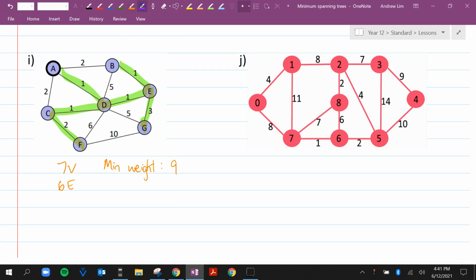And last one here, 1, 2, 3, 4, 5, 6, 7, 8, 9. There are 9 vertices, so we want to be highlighting 8 edges. 1, 2, and 2. 4, 4. I can't highlight the 6, it's going to create this area. Can't highlight this 7, it's going to create this big area.